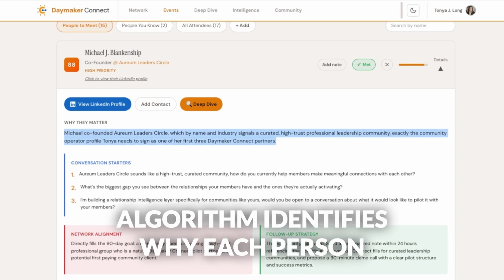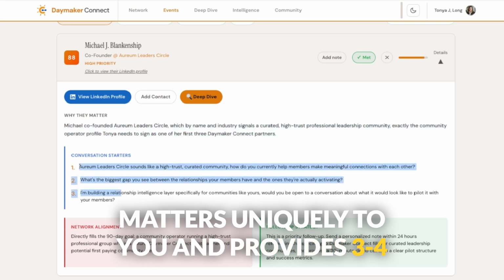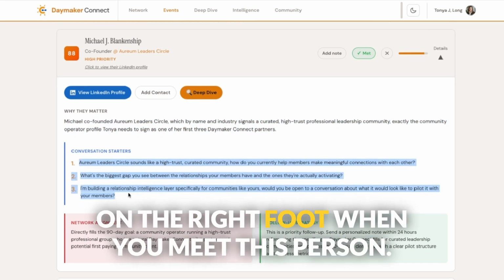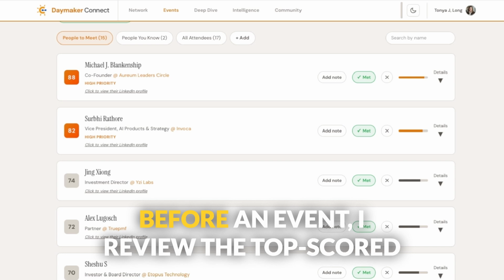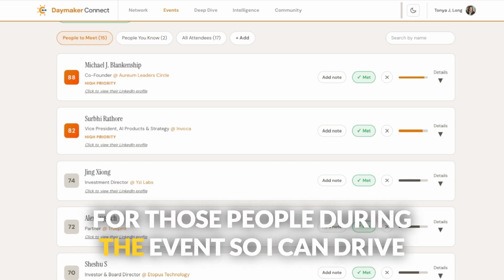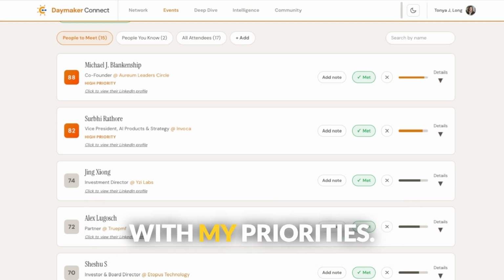Importantly, Daymaker's AI algorithm identifies why each person matters uniquely to you and provides 3 to 4 conversation starters to help you start off on the right foot when you meet this person. Before an event, I review the top scored individuals who I'm less familiar with and look for those people during the event so I can drive connections with the people most aligned with my priorities.